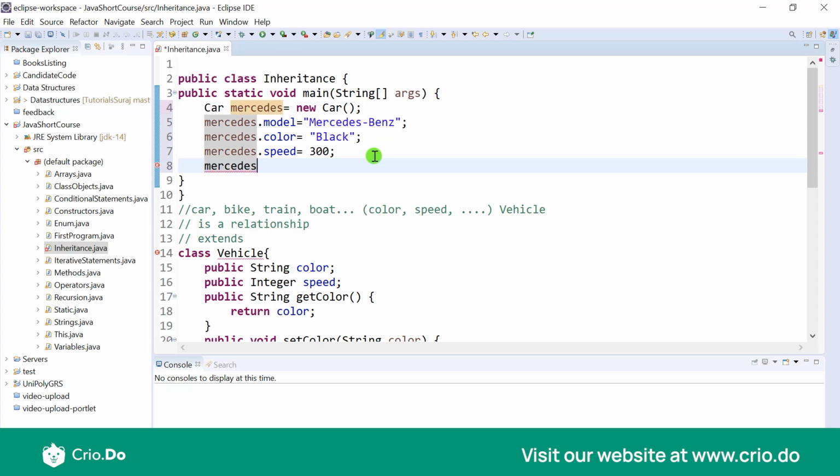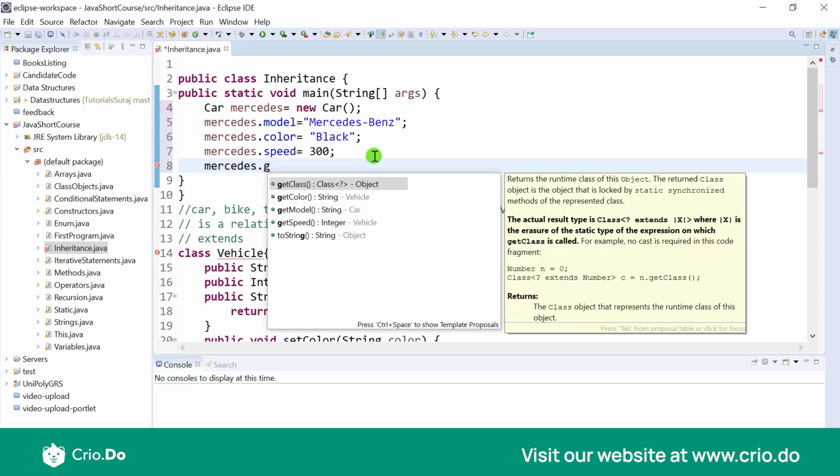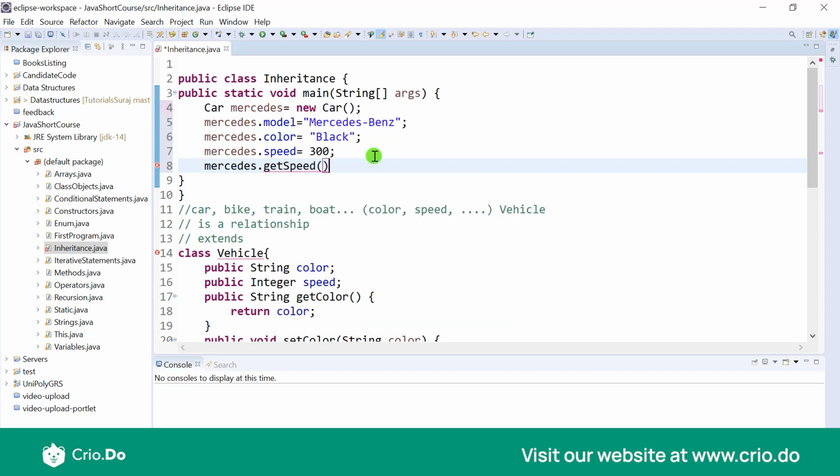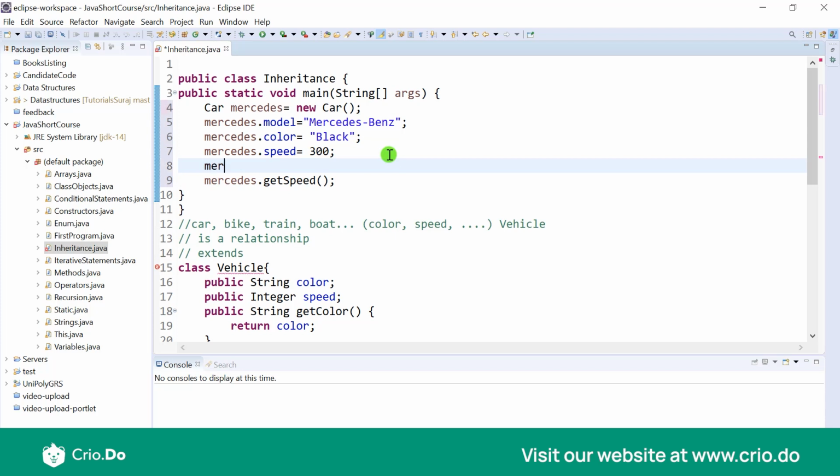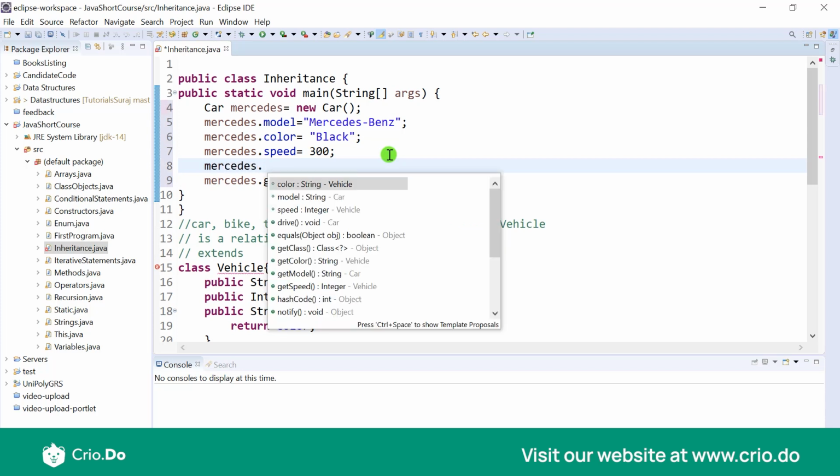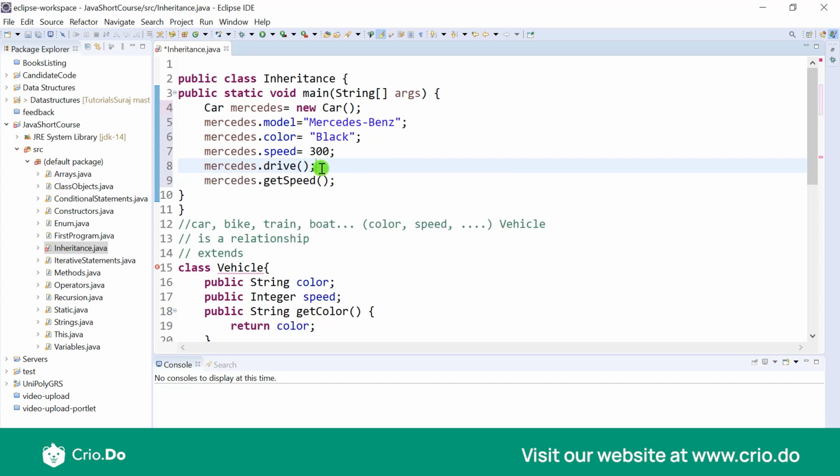And I want to now call the get speed method, and I also want to call the drive method. So now when we call the drive method, it's going to print it for us.